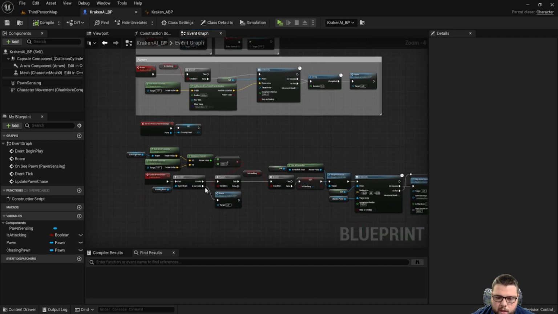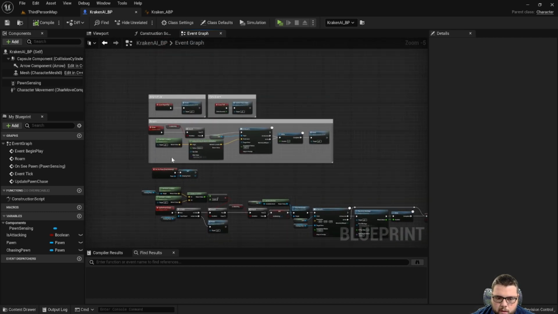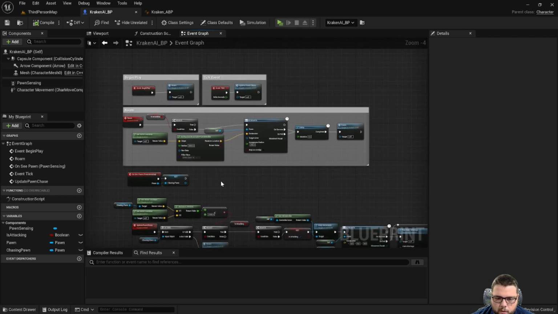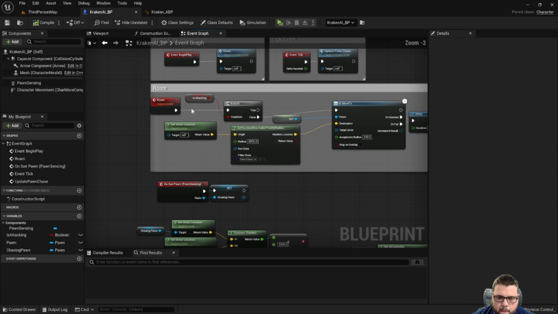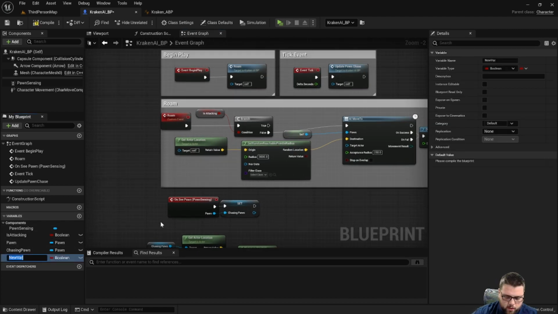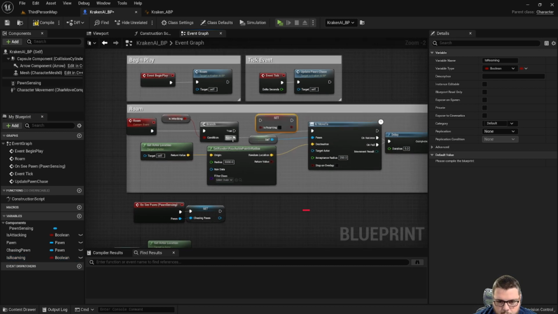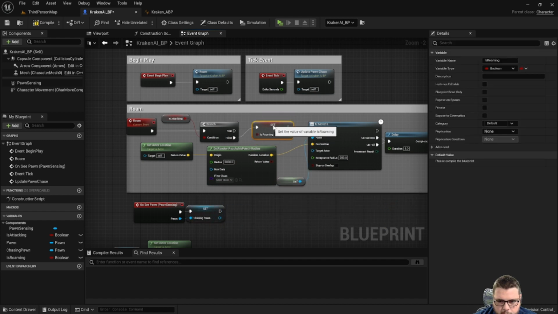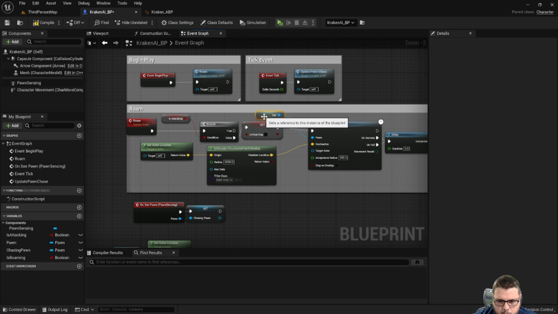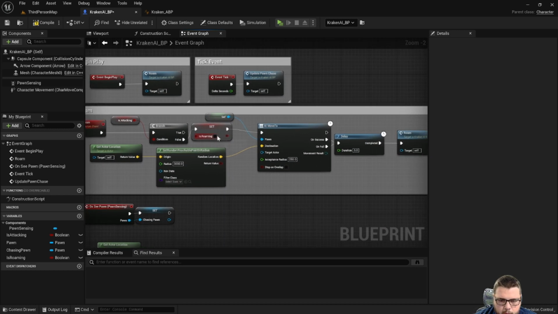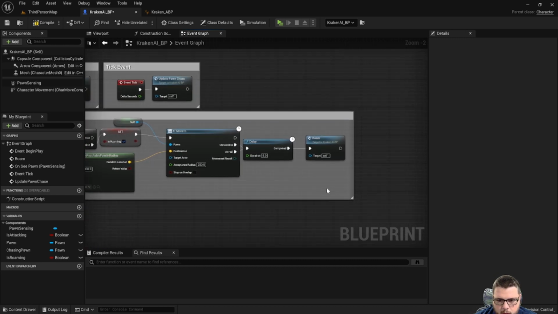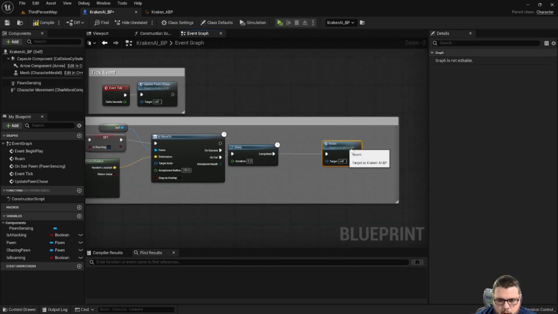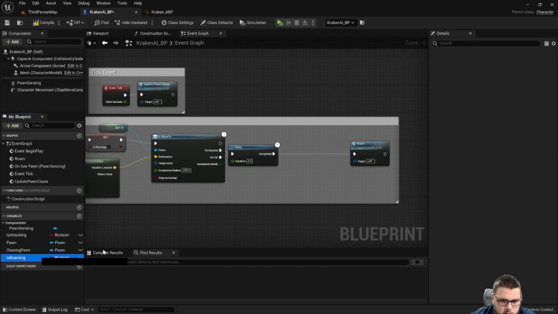So just like with the attack variable, let's create another variable up under roam. Okay, so let's create another one and we'll call it is roaming. That's going to be a Boolean as well. So we're going to set it here. Just do a little bit of cleanup here. Okay, and we're going to set it to true. After we're done with this, we're going to set it to false.